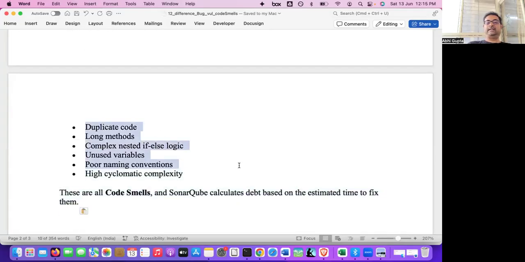So code smell and technical debt are related: duplicate code, long methods, unused variables, complex nested if-else logic, high cyclomatic complexity, poor naming convention. These all result in code smells. And the more you have, the technical debt will also increase because you need more time to fix them. So code smell and technical debt are interrelated in Sonar.